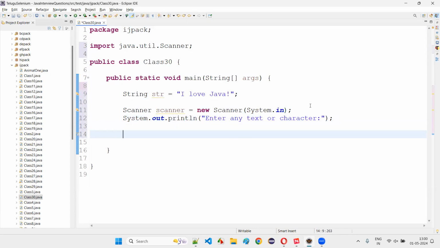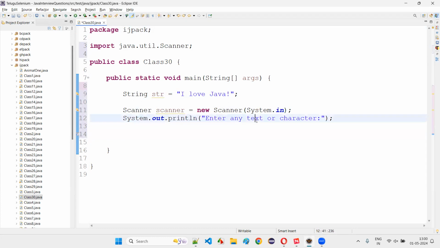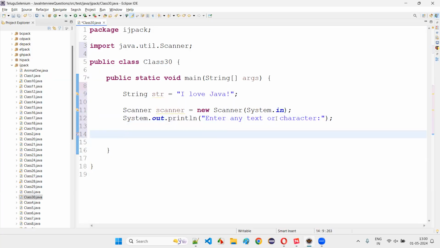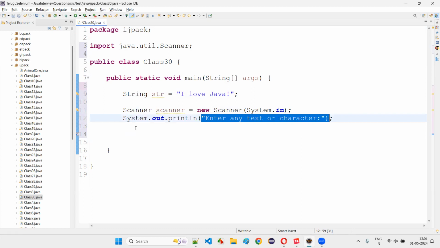Then what if the user enters some text like "Java!"? In that case, the user can also enter text, and we'll find out whether this particular string is ending with the user-inputted character or text. As the question is asking, how to find whether a string ends with a specific character or text, both things we have to verify. Either the user may enter text or a character. In both cases, it should work. That's the reason I have written it like that.